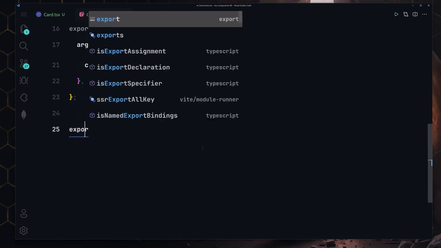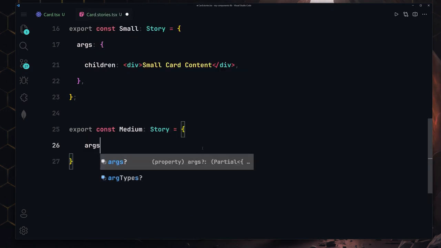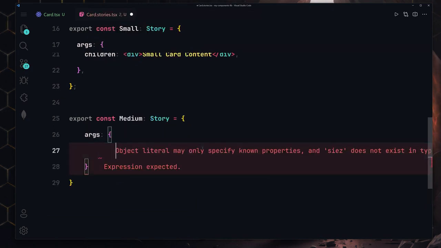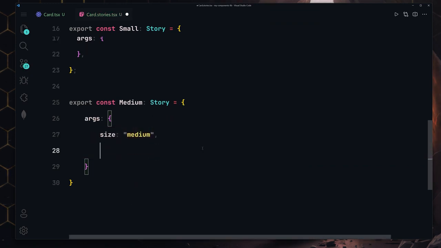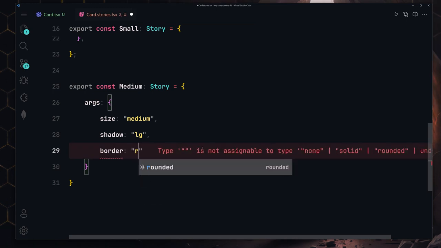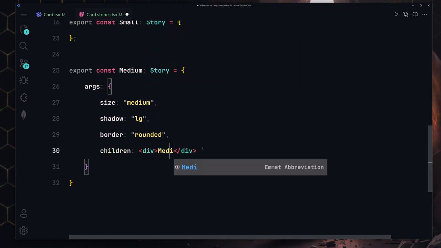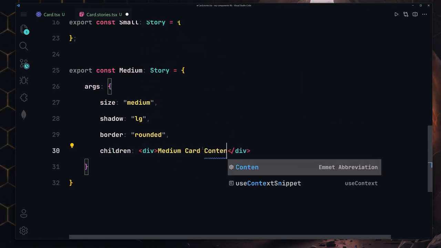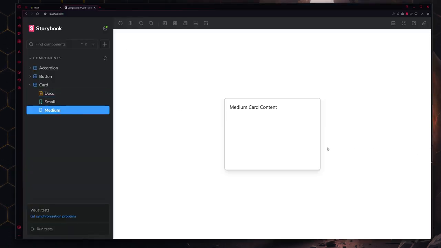Underneath that, let's use export const medium and define my story inside there. For the arguments, we are going to be providing a size and provide my medium size in there. I'm going to also provide the shadow, and the shadow will be set to large. For the border, we are going to be setting that to totally rounded, and I'm going to also provide the children, and children will be just a div which will say medium card content or something like that. Let's just save our file, click on the medium. So this is how it's going to look like. I'm going to close there. So that's the smaller one, and there's the medium one.